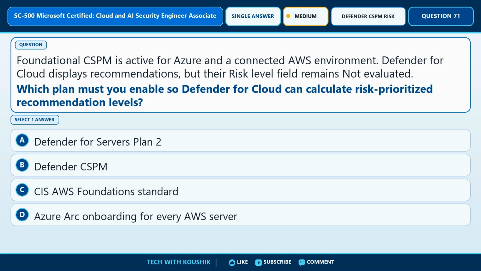Compare the following options. Choice A, Defender for Servers Plan 2. Choice B, Defender CSPM. Choice C, SYS AWS Foundation Standard. Choice D, Azure Arc onboarding for every AWS server.